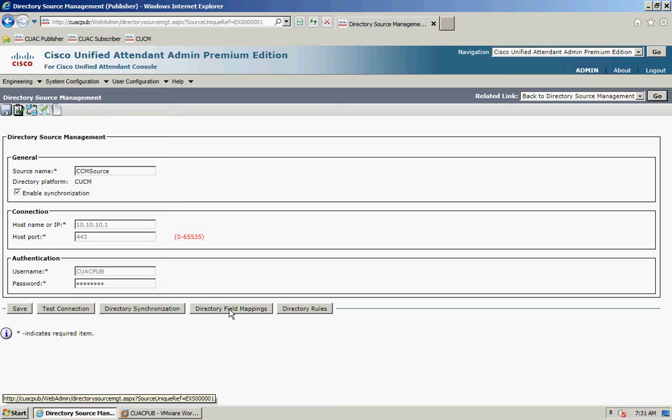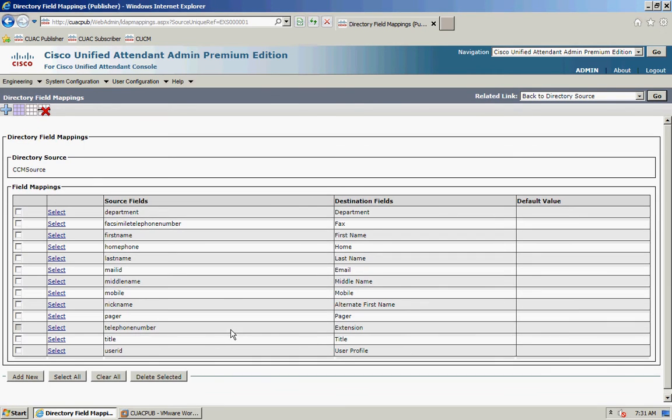The directory field mappings is only available in Enterprise Edition or Premium Edition. If you're running Business Edition or Department Edition, you don't get the directory field mappings information. If I click on that, you can see here these are the default fields which are mapped. These are the fields which are going to be synced across from the call manager, and if there's information in these fields in the call manager, you'll see them in the destination fields in the Attendant console client.